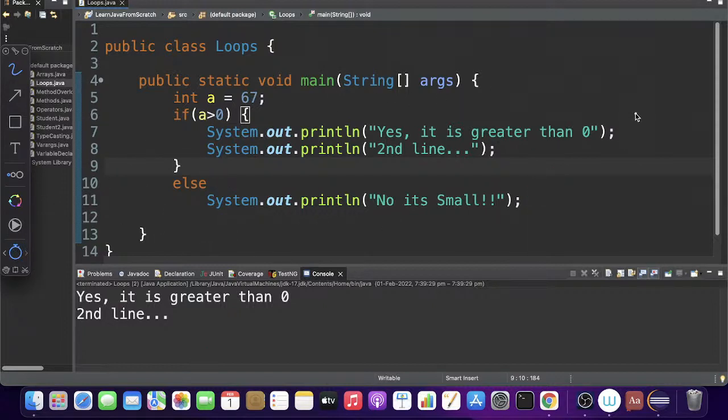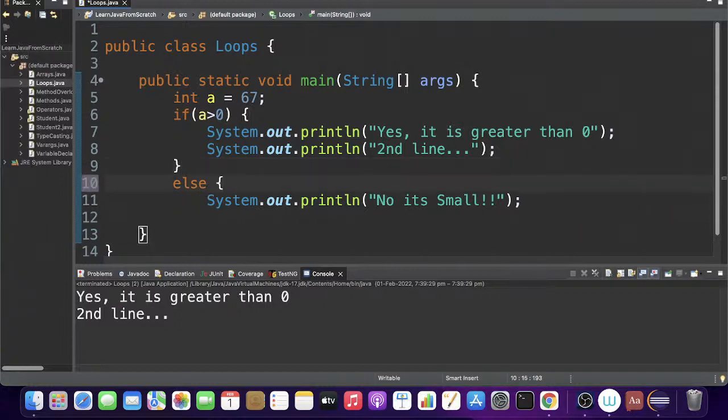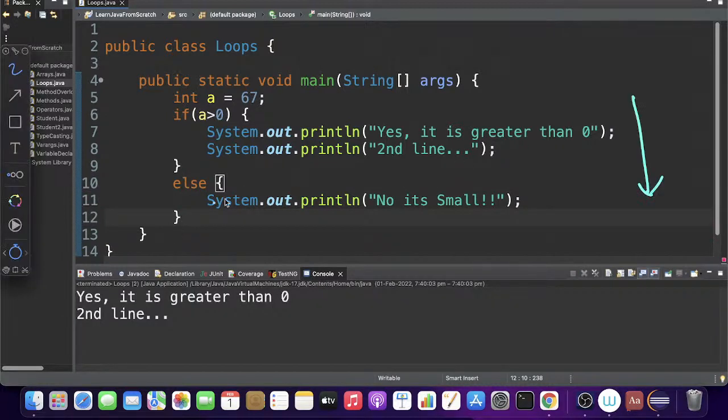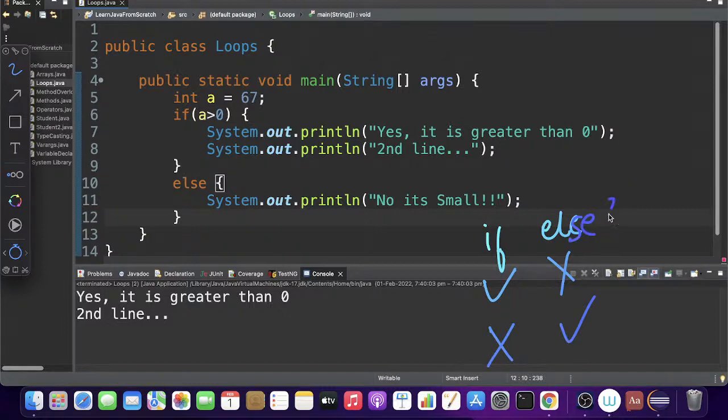So this is how you code if and else statements. Am I right? So I hope it is clear to all of you till now. Do you have any doubts? All right, so if and else, if gets executed, else won't get executed. If won't get executed, else is the one that is going to get executed. Am I right? So I hope till now it is clear to every one of you.